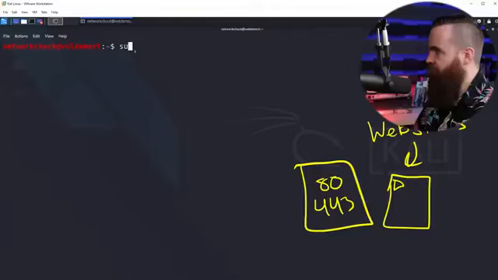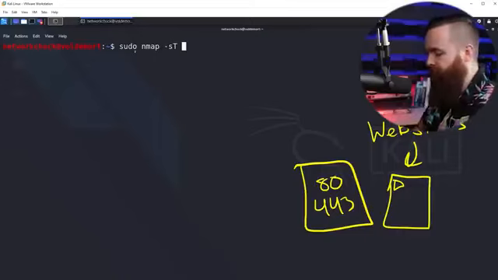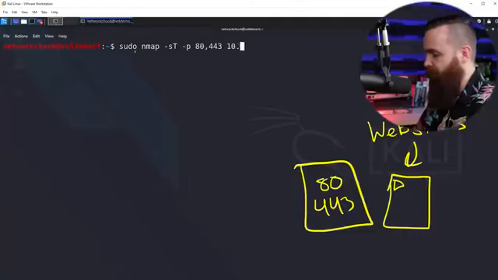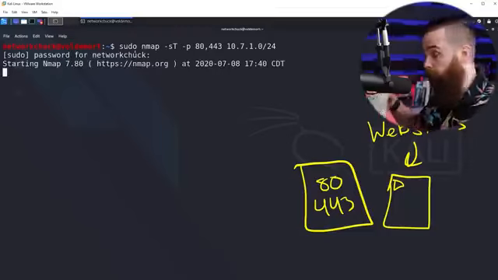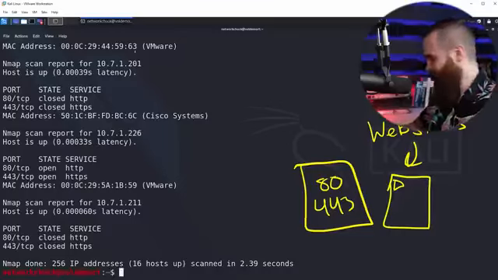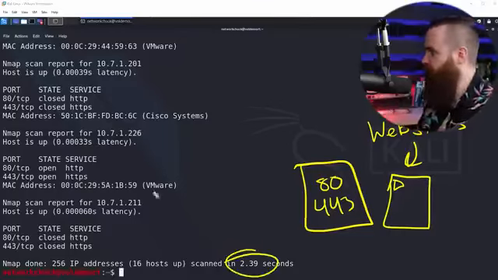Check this out. I'm going to throw a sudo in here and then do nmap dash, or tick, lowercase s, capital T. I'll explain that here in a moment. And then say I'm looking for servers using port 80 and 443, I'll do a dash P and then 80 and 443. And then I'll specify my network 10.7.1.0/24. Let's go. Oh, sudo password. Now let's go. That was incredibly fast. Oh my gosh. 2.39 seconds. Yes.